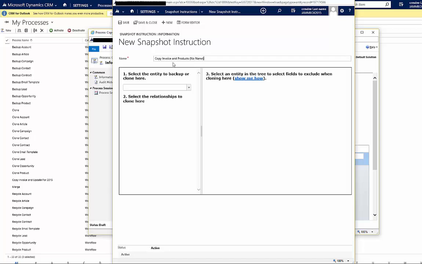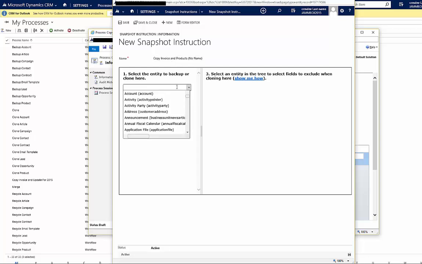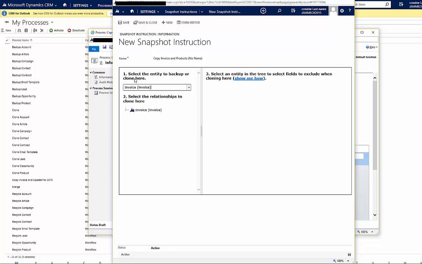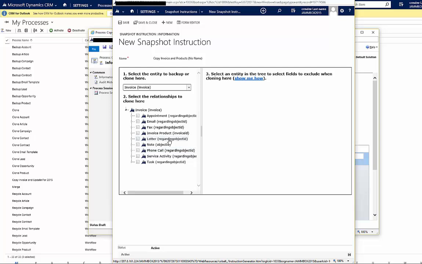In this case, I'm going to copy the invoice and the products, and in order to do that, I'll select the invoice from the dropdown as the primary entity that I want to clone, and then under relationships, I'll pick the invoice product. So this effectively will create instructions for Snapshot to copy the invoice and also copy the products that are tied to the invoice.